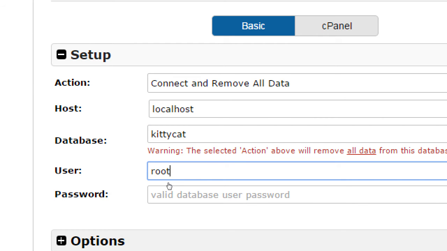User is root, password is nothing. That's in the handout, and that's what we've been doing over and over. This is the name of the user that connects to the database. Yes? There you can put WordPress, or you can put KittyCat. Either one of those can work? No. Think about it logically. If you created a database in phpMyAdmin called WordPress, this has to be WordPress. Why would you type KittyCat here if you created a database called WordPress in the phpMyAdmin screen?